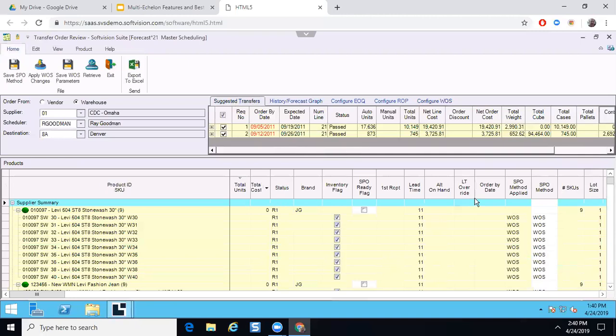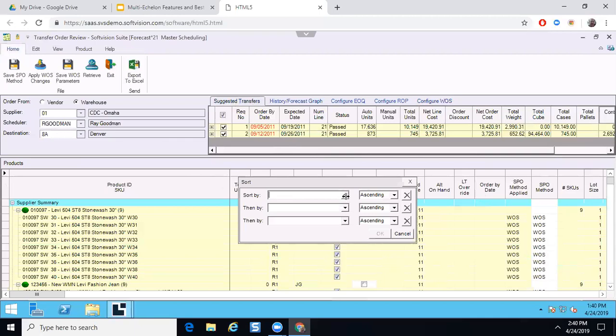So one other thing you could do here is we could do some sorting. So I may want to sort by total units, descending. So I want to look at my larger transfers.